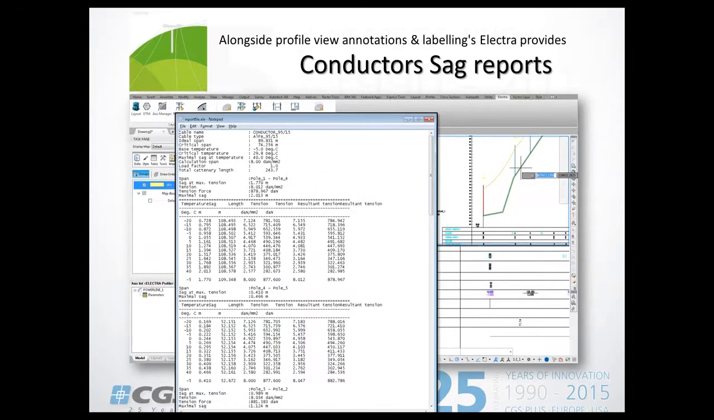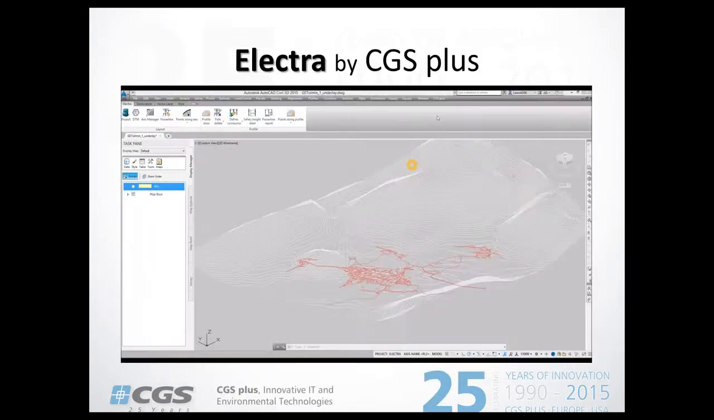At the end, Electra produces reports for all the conductors that are attached to the poles, with all the parameters of the sag from -20 degrees to +40 degrees, with all the needed values calculated so that designers get all necessary information about the sag. Okay, so here's another video that will guide us through what has just been presented.